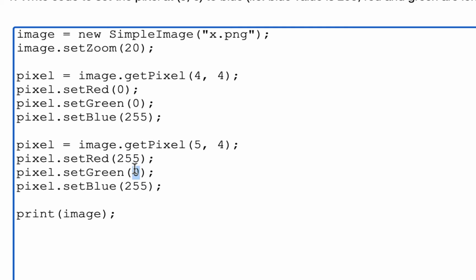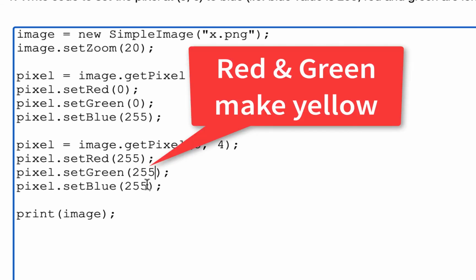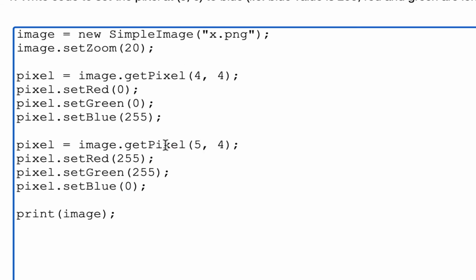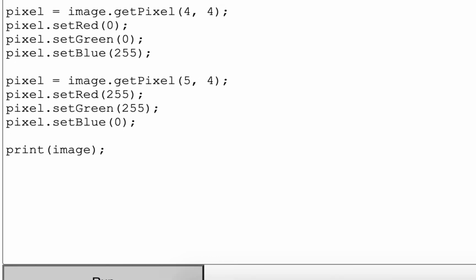So I'm going to mix yellow and green and put them all up to 255 and put blue down to 0. And then I'll run it. And that's what that does.